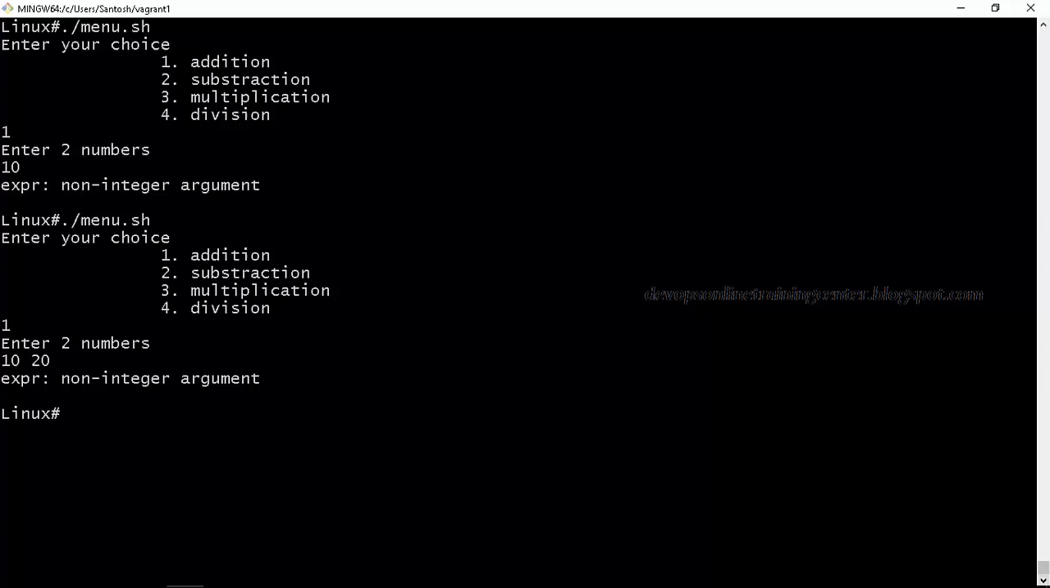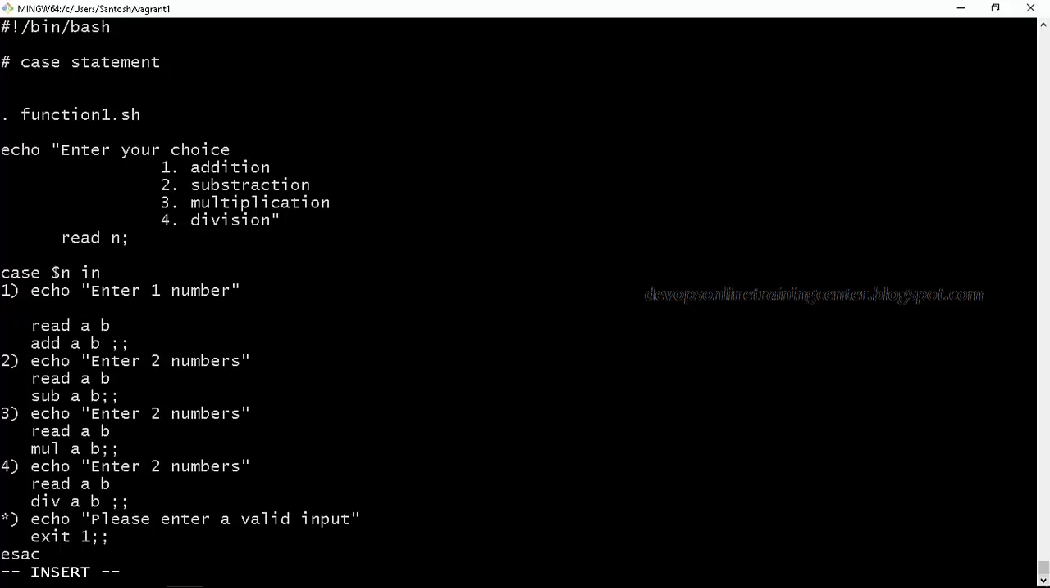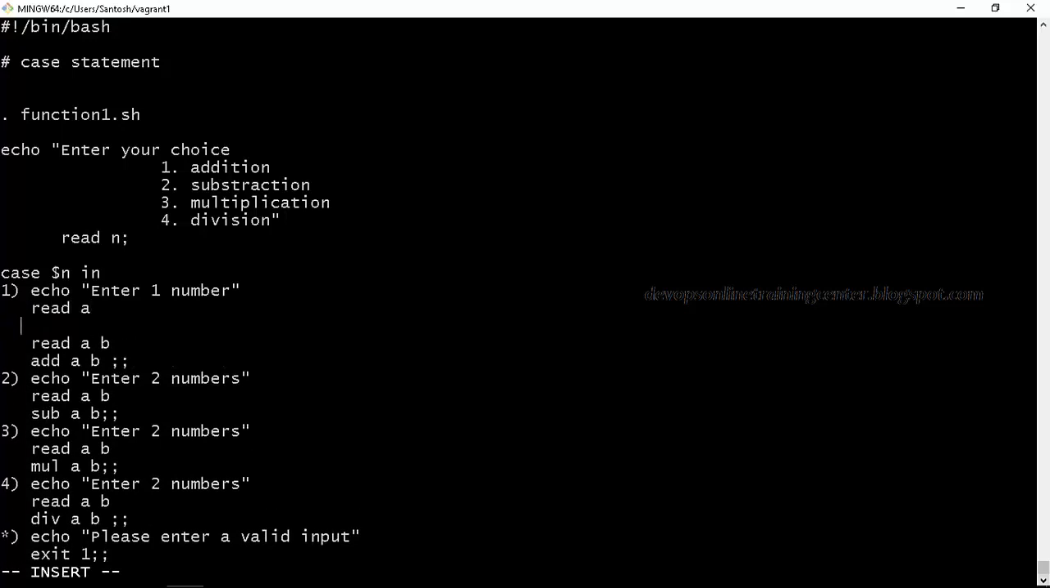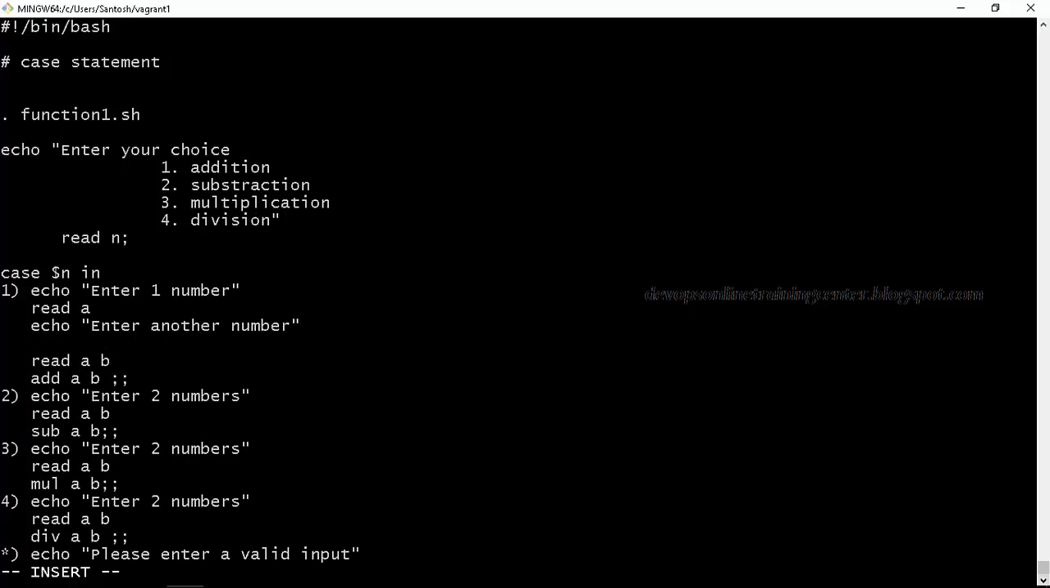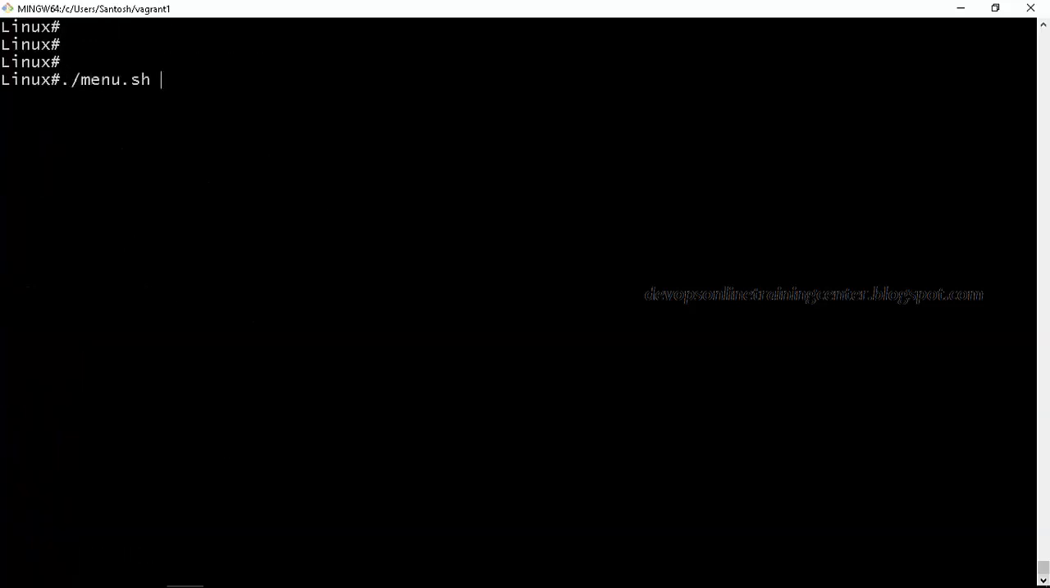What is it? Non-integer argument. We enter two numbers. Okay, I think we need to change this this way. Yeah, like the numerics 1, 2, 3, 4. Enter one number and we'll read it as a. Then echo enter another number. We'll read it as b. Now we'll add two numbers. We'll just try for this, and if it works, we'll change the others.